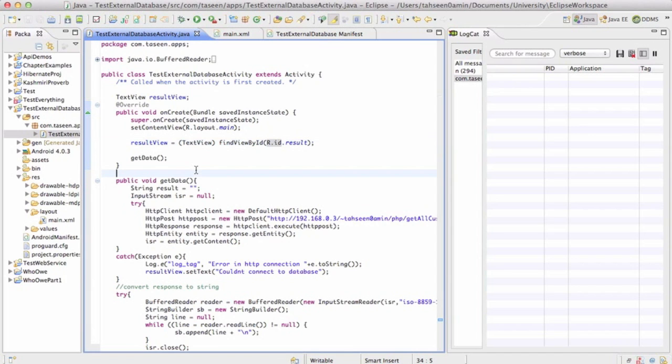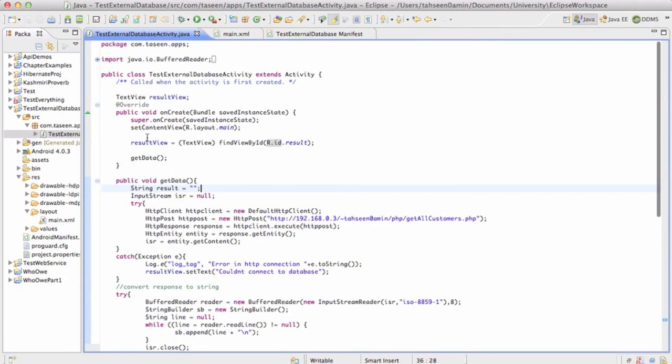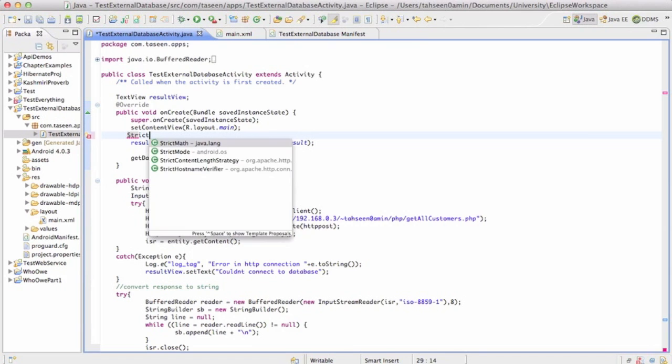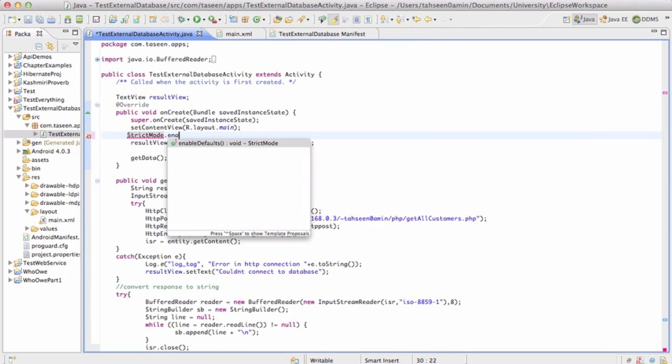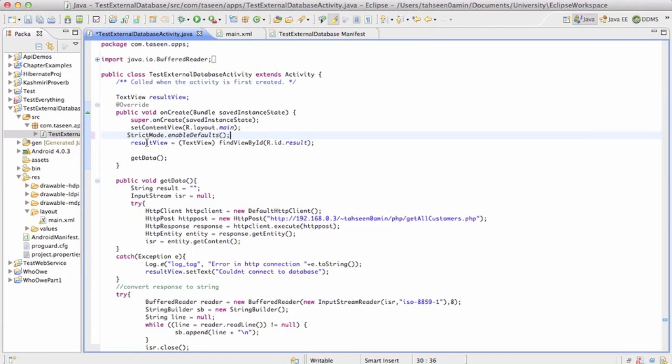Now, for some reason, in the latest Android 4.0.3, you can't put the HTTP request on the main thread. I don't know the reason why. Maybe there must be some reason. So in order to use this code, what we have to do is enable the strict mode. So I'm going to use that. This will enable the strict mode and will run this HTTP request on the main thread.